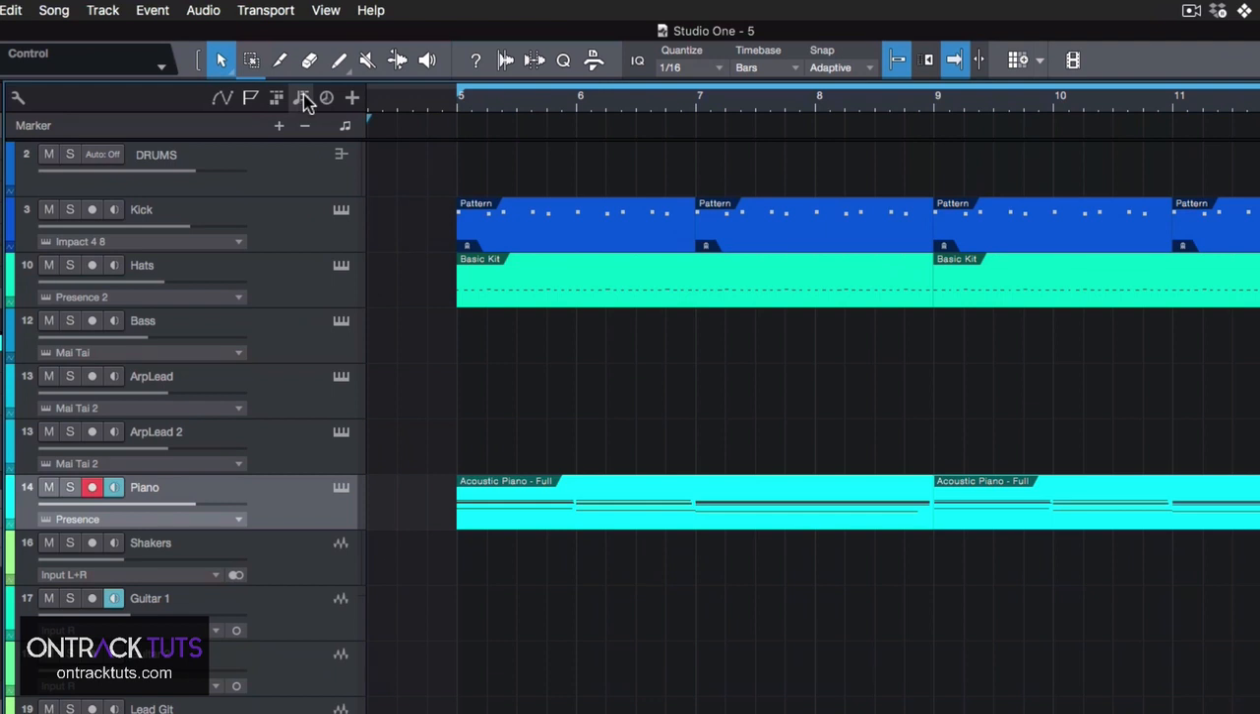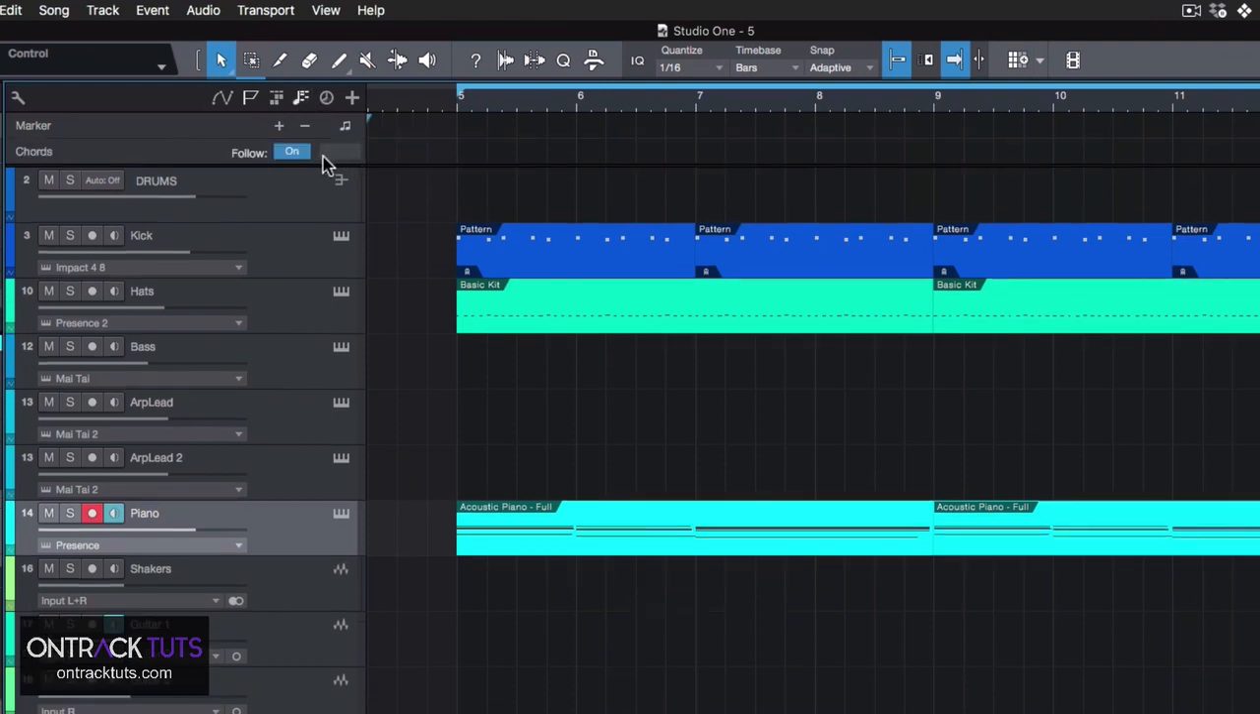Up here, you've got the chord track icon, and this is going to open up the chord track lane, which is a global parameter, much like your marker and tempo lanes. And you can either turn it on or off. And this is turning on the follow mode. So once you've got chords within this chord track, when you turn this on, any tracks that are set to the follow mode will follow this chord track. But more about that in future videos.